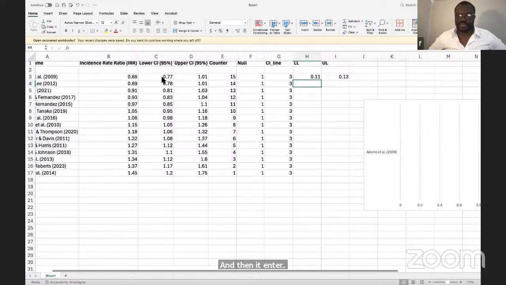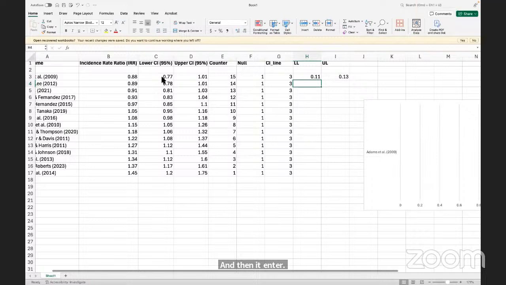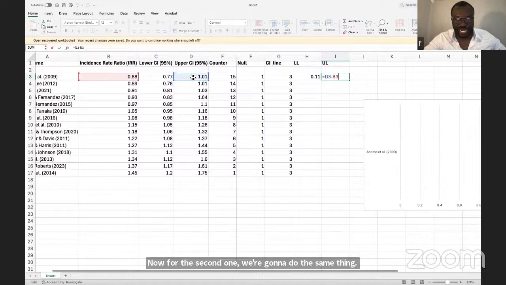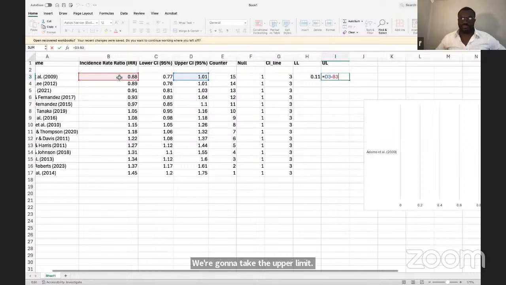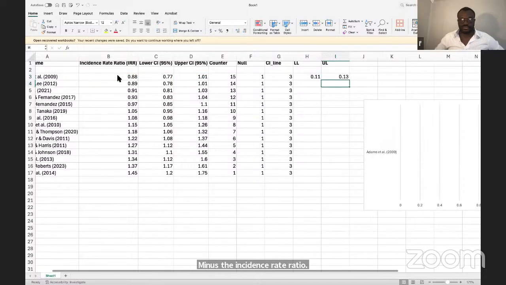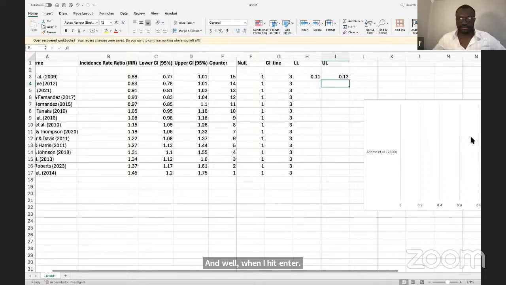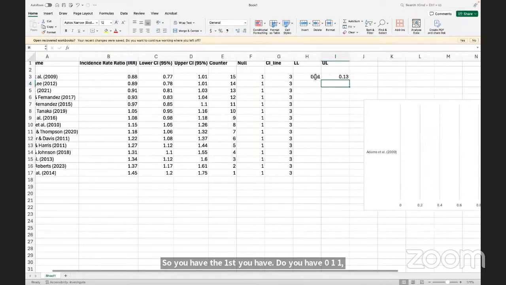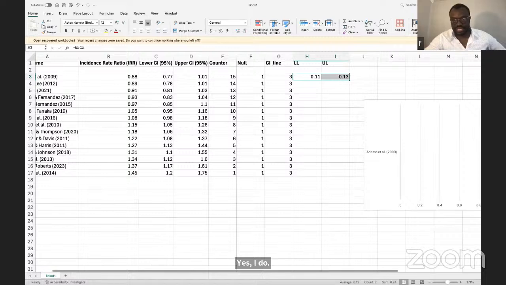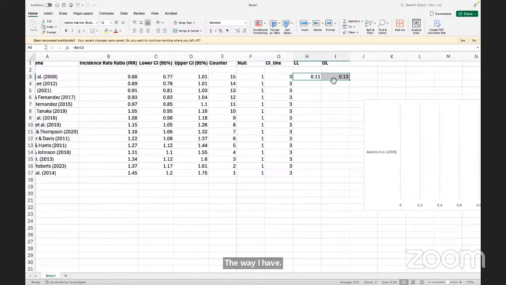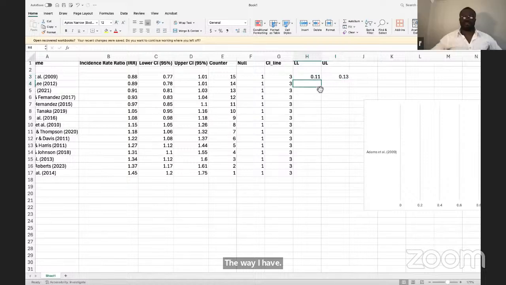Let me know when you've gotten that. Okay. Now for the second one, we're going to do the same thing. We're going to take the upper limit minus the incidence rate ratio, and we're going to hit enter. Okay, I've gotten the first one. So do you have 0.11 and 0.13? Yes, I do. Awesome. Now select the two. No, I've not gotten the upper limit. Okay, all right.